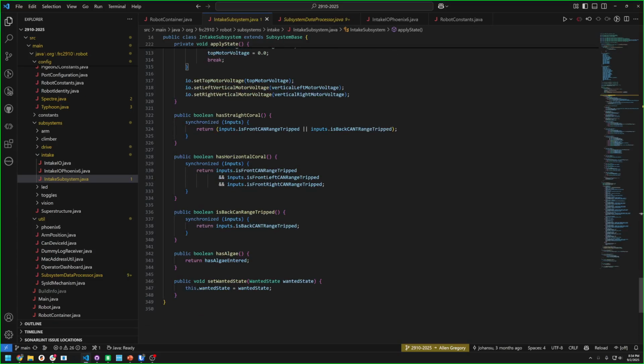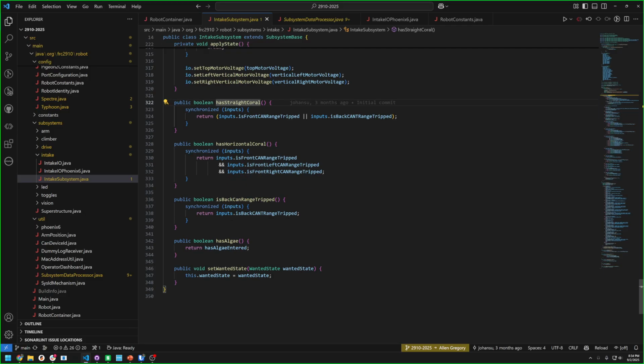And then we have a couple of their other mechanism checks for some of the states, so you can check whether it has a straight coral, horizontal coral, some specific things like is the back CANrange. So those are the sensors on their intake that can tell what's being blocked or not. So you can see is front CANrange tripped, back CANrange, any of those to decide which coral they have.